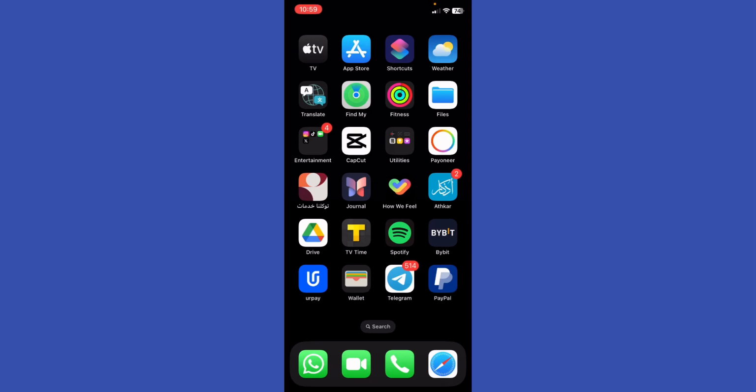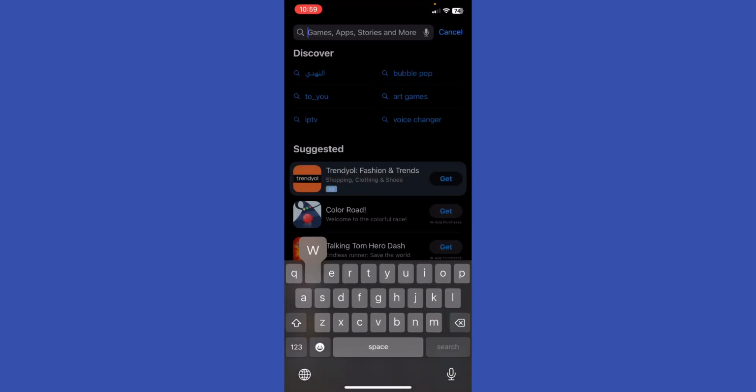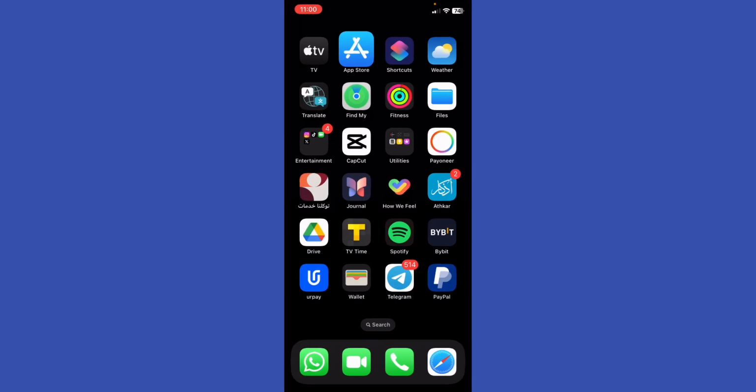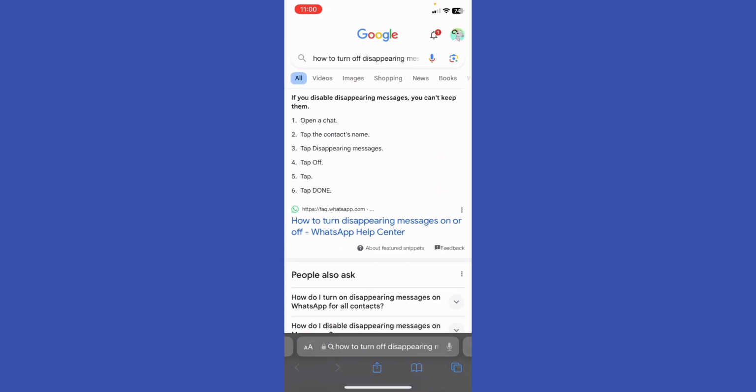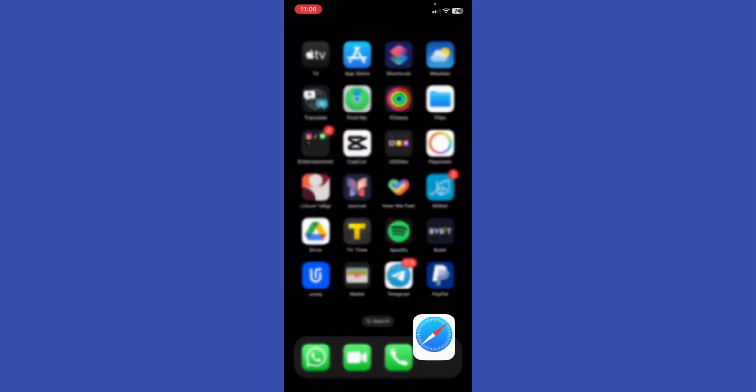My name is Adam. Today I'm going to show you how to turn off disappearing messages on WhatsApp. So basically, I'm going to go ahead to my App Store, Google Play, and double check if my WhatsApp needs to be updated. Now I'm going to go back to my screen, go ahead to my browser, and open the chat, then tap the contact's name, and then tap disappearing messages, tap off, and then tap done.